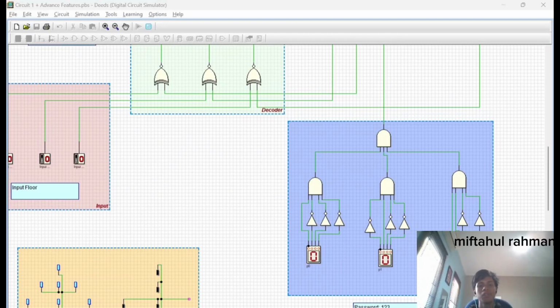Assalamualaikum and greetings. My name is Muhammad Rahman, and today I will be explaining to you the advanced features in our circuit one. In our circuit, we will be implementing 3 advanced features. First of all will be the password. Second will be the display of open and close, and lastly will be the access card.